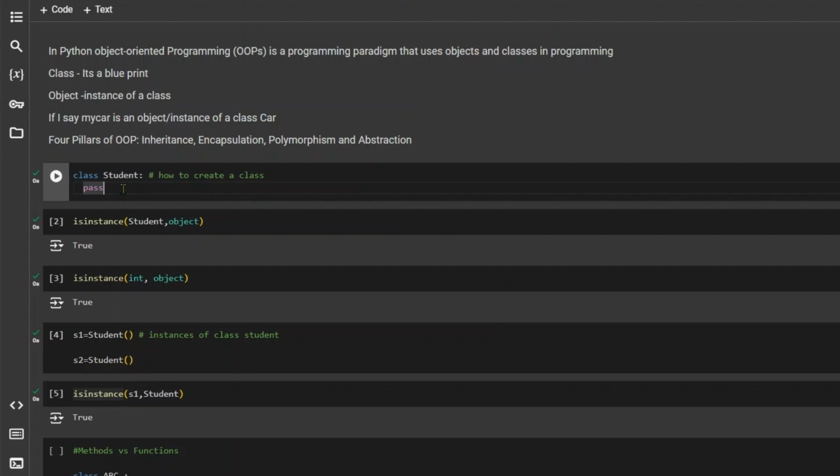I have not currently passed any attribute, but I was just saying as an example, you can pass whichever are common parameters. That's why a class is said to be a blueprint.